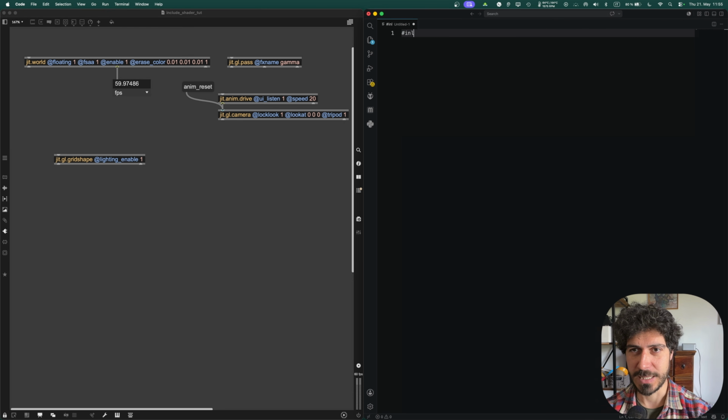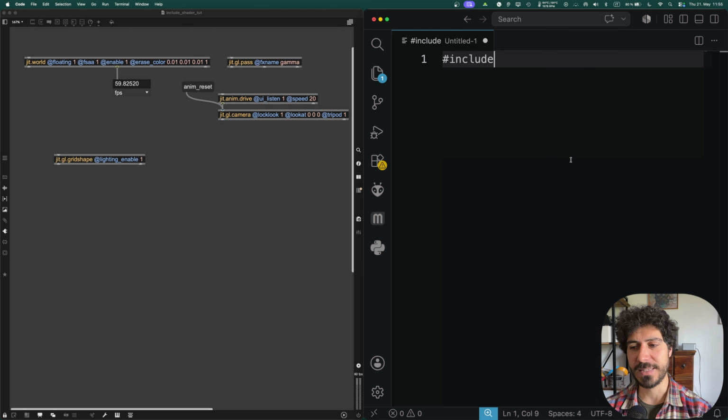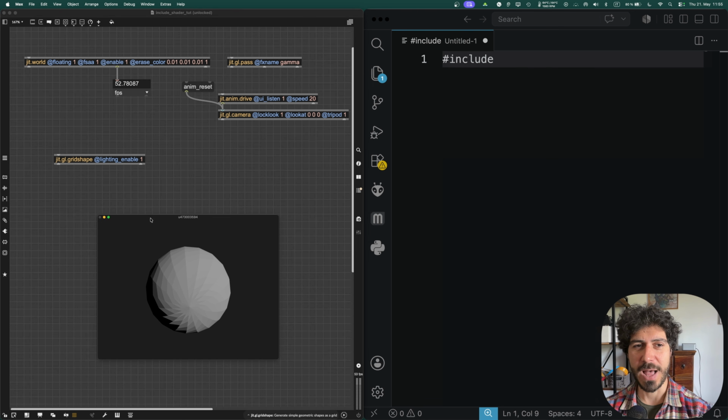Today I want to talk with you about the include preprocessor statement. So this is include, which allows us to include some external code inside our shaders. So let me show you how this works.